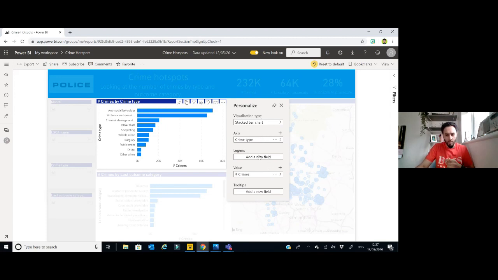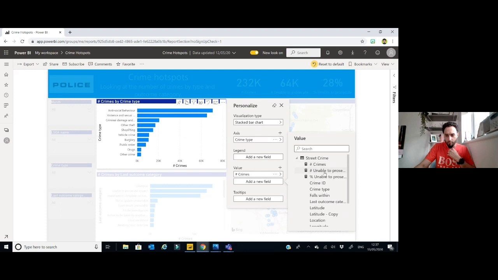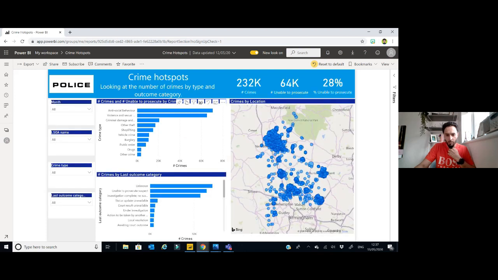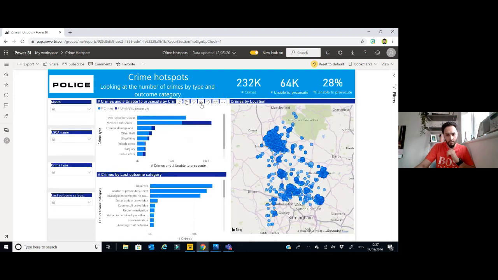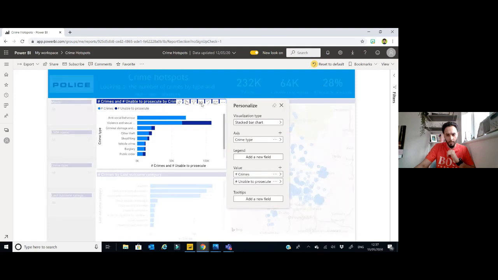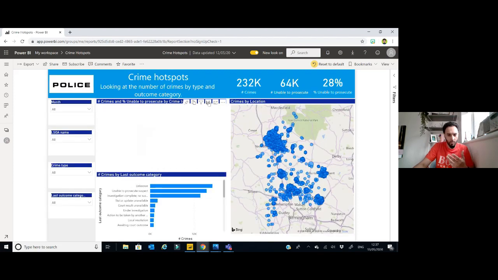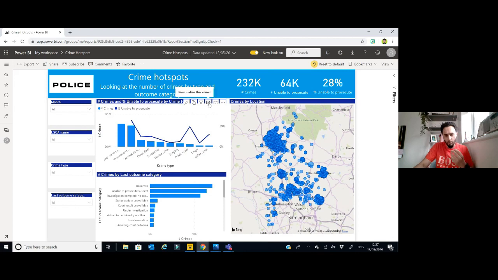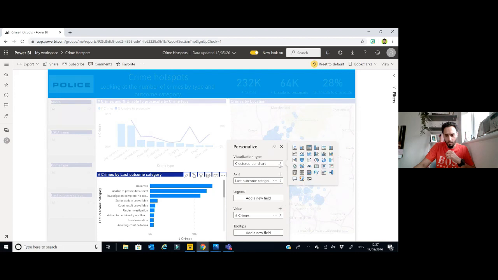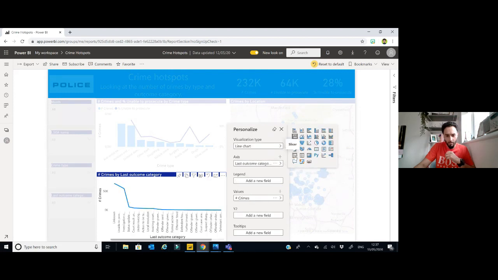Now, at any point, if we get to a stage where, okay, let's add in the number of unable to prosecute there, that adds that option in there. We have the option to say, okay, let's revert back to the original report there as well. So we can apply this to all these different visuals here. Go into here, let's look at a line graph.